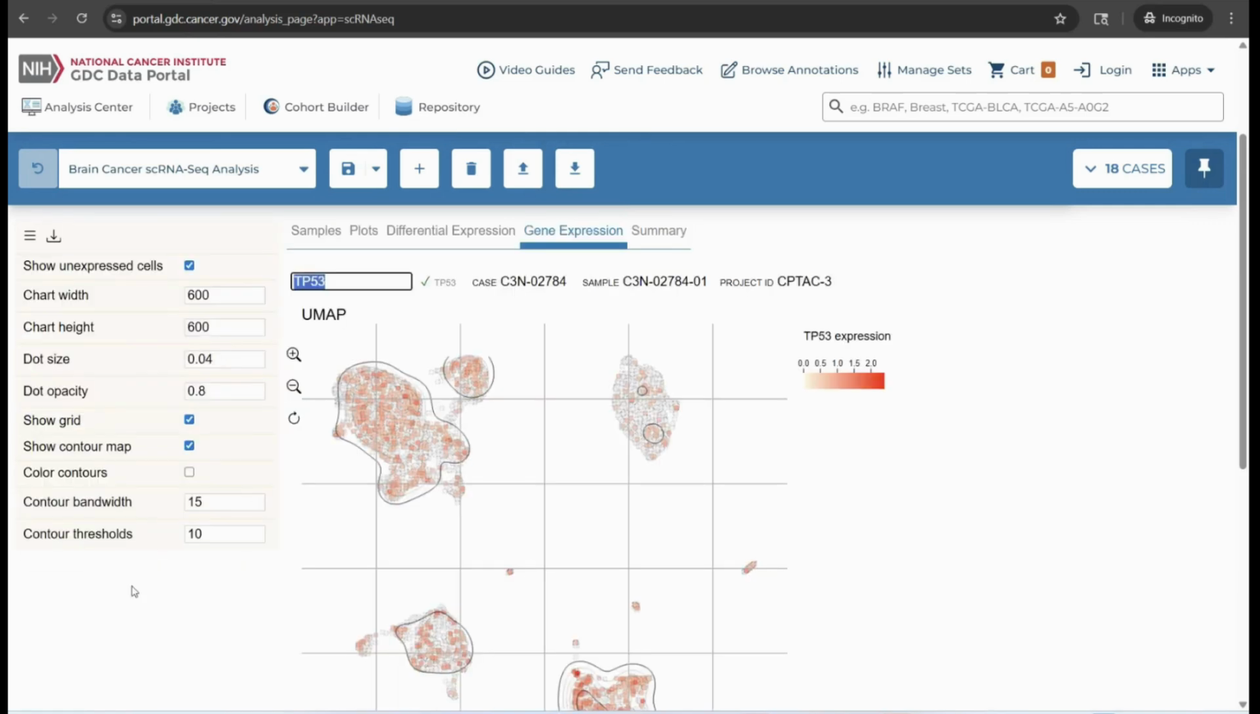You can set a variety of contour map parameters once selecting to show the contour map. The Show Contour Map checkbox toggles the density-based contour map. The contours are weighted by the gene expression values of each point. This allows the contour to visualize regions of high expression. The default is to have the contours turned off. Contours can be enabled by checking the Show Contour Map checkbox. For our demonstration, we will enable the contour map for the TP53 gene for our selected sample C3N0278401.